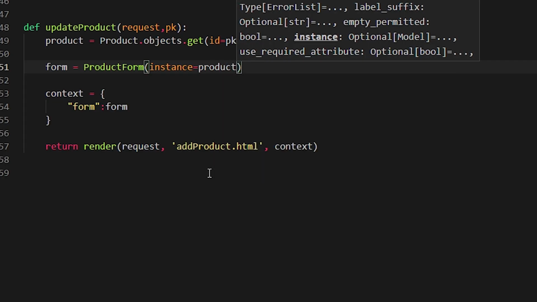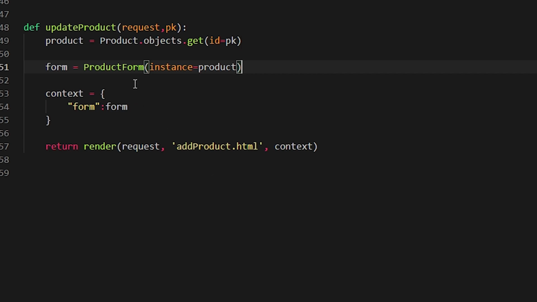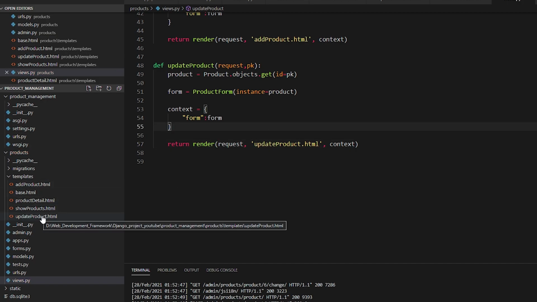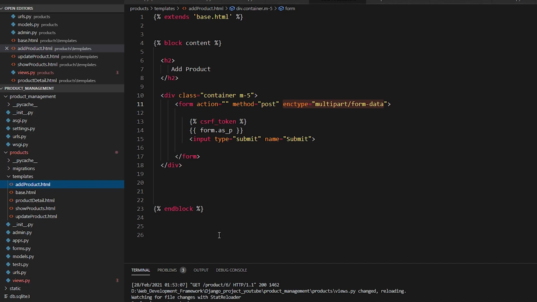Instance would be this product. When you go, instance is actually the product. So in the product form, what we will see is the actual product that you get from the database, and we're gonna pass it as a context dictionary to update product. So not add product, it should be update product. Okay, we're gonna watch it in update_product.html page. So when we go to the update_product.html page, we're gonna see all of those things.